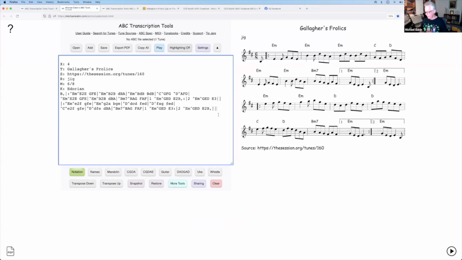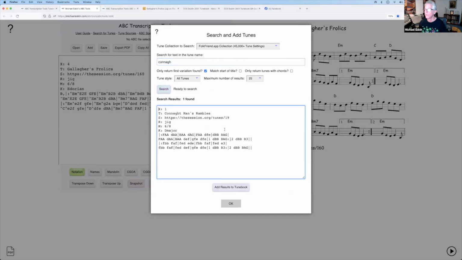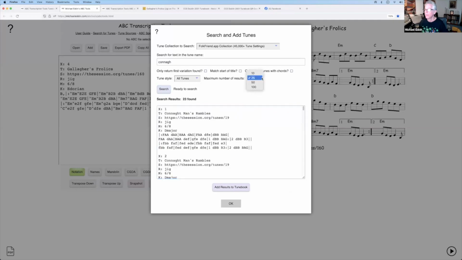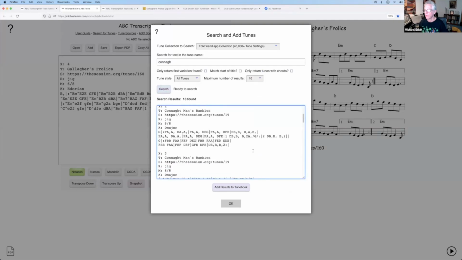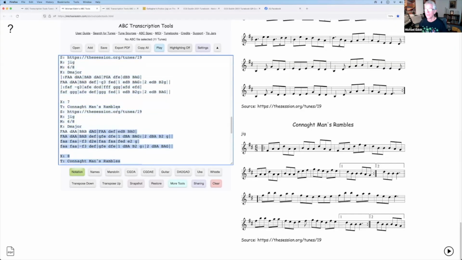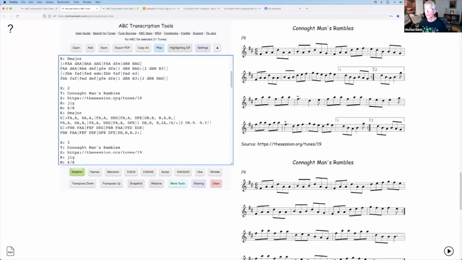And you would go through and say, okay, I want Gallagher's Frolics, and then let's say I wanted, I'll just use the search for tunes here. Let's say I wanted Königsmann's Rambles. We'll say search, here's Königsmann's Rambles. I just said first variation, I'm going to just return all of them. And you can see a bunch. Let's say I want only 10 versions of it. And I'll go ahead and add all of those. And I could sort through these and delete the ones that didn't really meet my requirements. So we've got all these different versions of Königsmann's Rambles now in the tool.